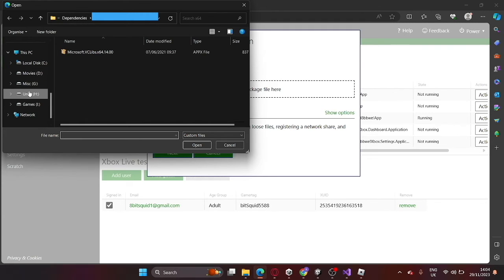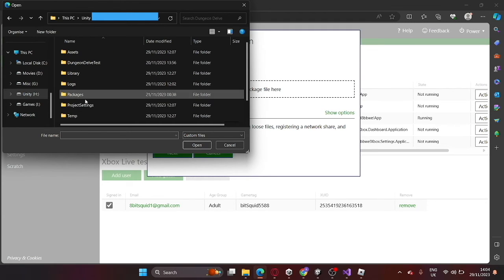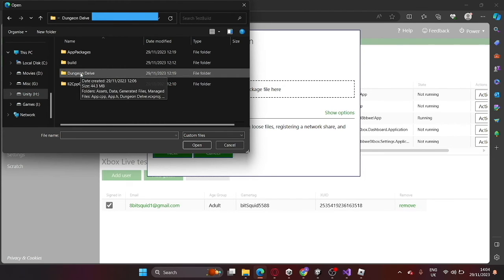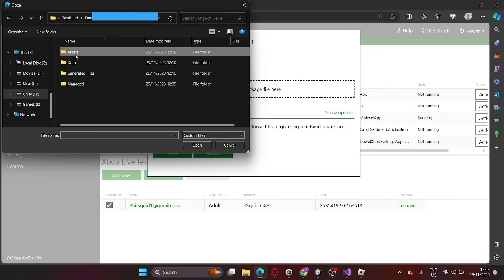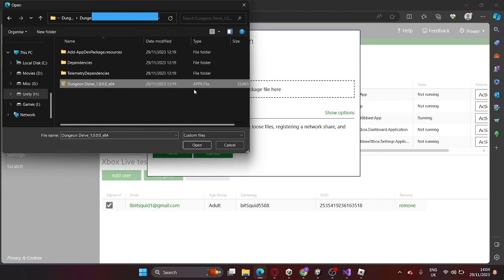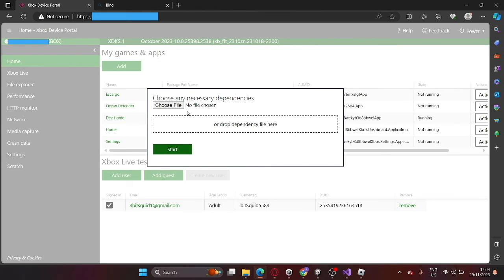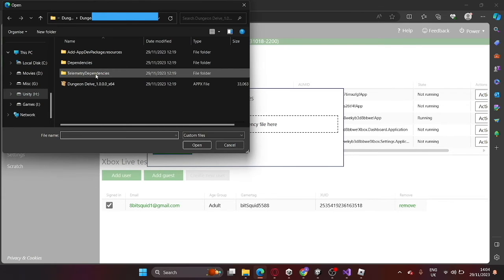So I'll go to my Dungeon Delve folder here, and I'm going to go to test build. Choose Dungeon Delve. Assets, not assets, sorry, wrong place. App packages, Dungeon Delve, and then choose where it says x64, and it's going to have this APPX file. So I'm going to click open on that, and I'm going to go next. Now, you don't have to add the dependency file here, but I always like to make sure I do. And this is going to be in here where it says dependencies.